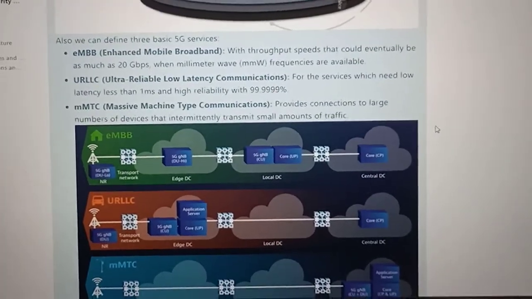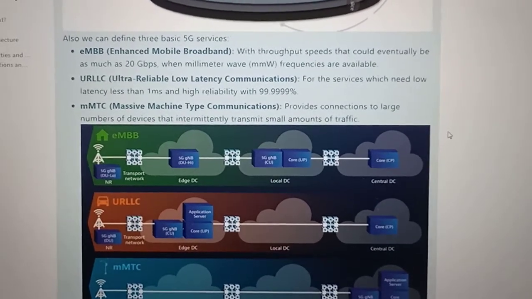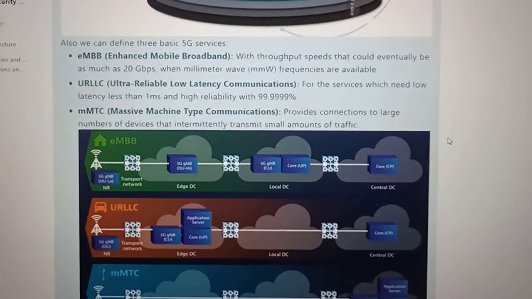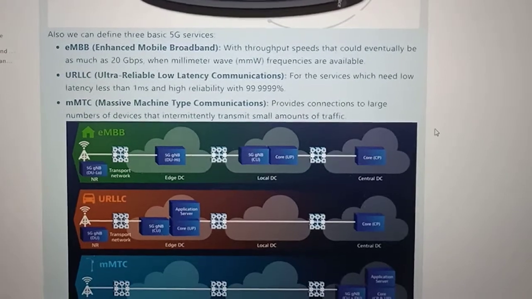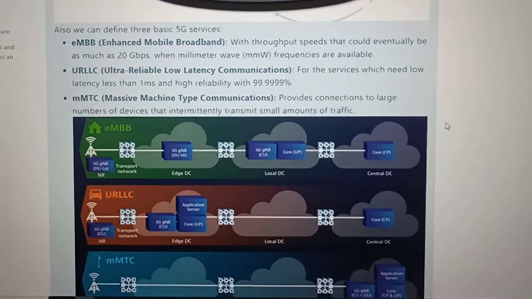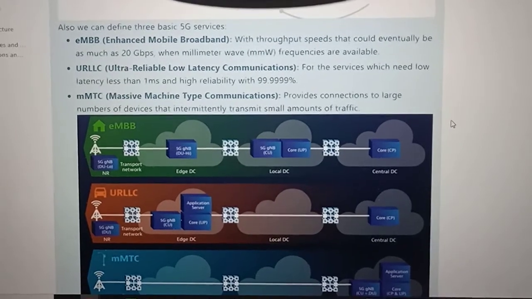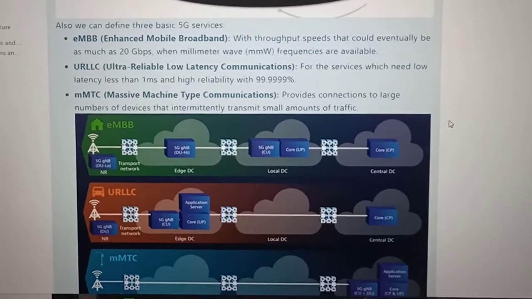One is eMBB, enhanced mobile broadband, with throughput speeds that could eventually be as much as 20 Gbps when millimeter wave frequencies are available.